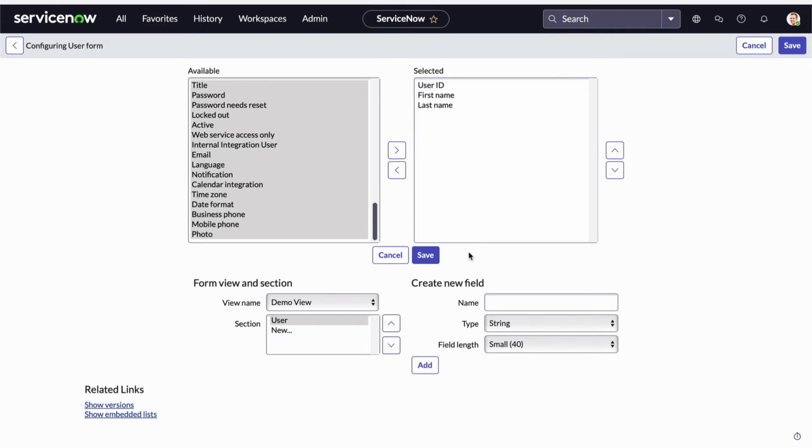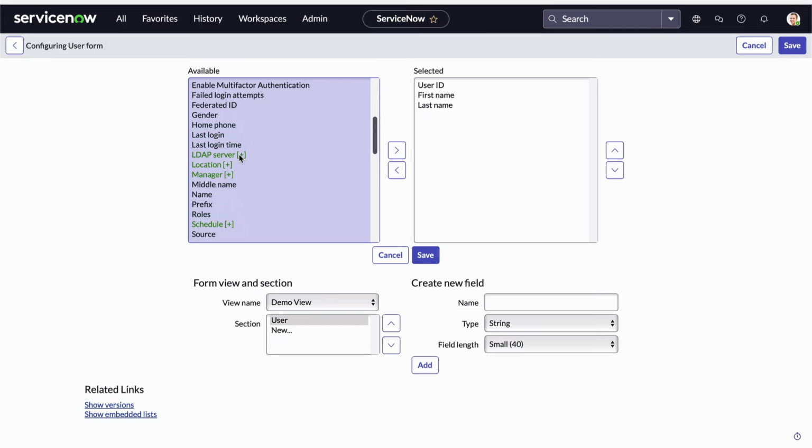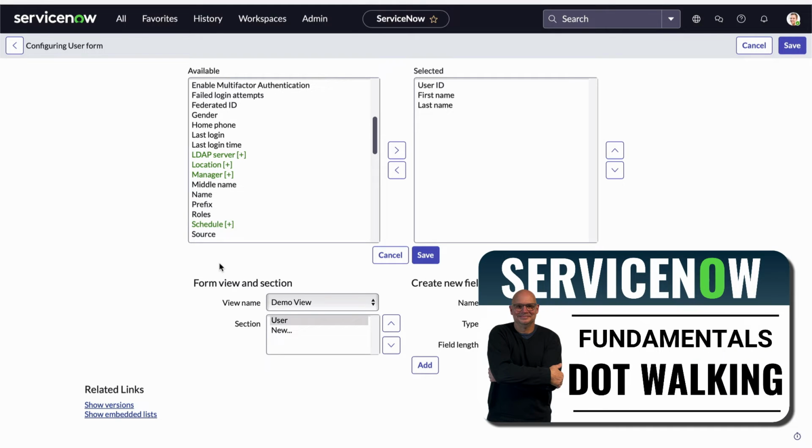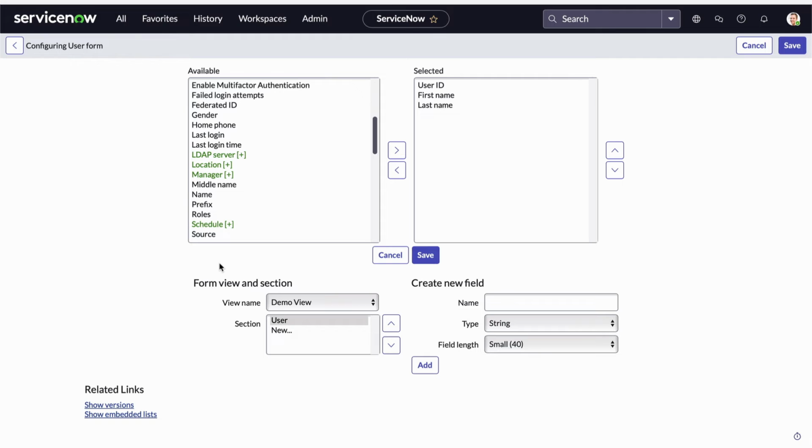And I'll also point out, on the heels of our last video, that we do have the ability to dot walk here. We can add fields to our form view that display values from related reference tables. If you haven't seen the lesson on dot walking, you should definitely watch it because it's awesome. Now, let's save our new view.